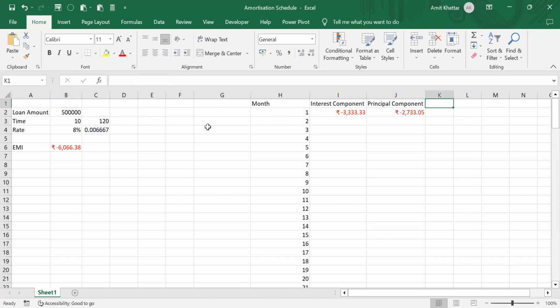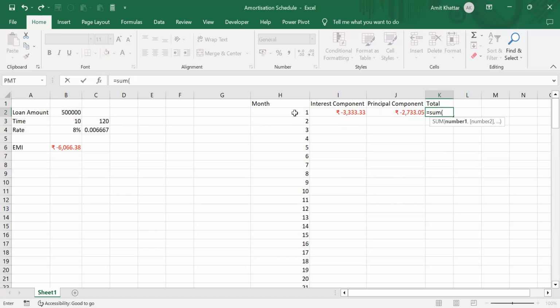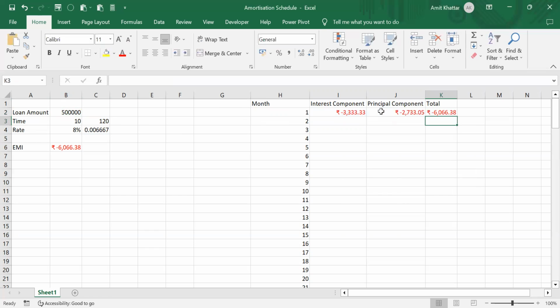Now, the total, that is the sum of interest as well as principal, should be the same as the EMI.